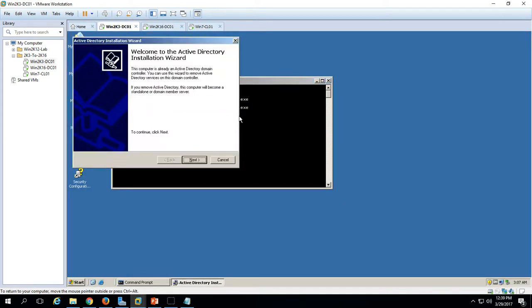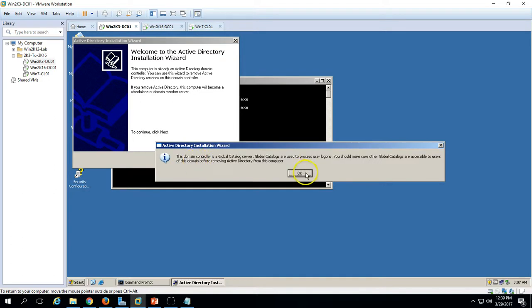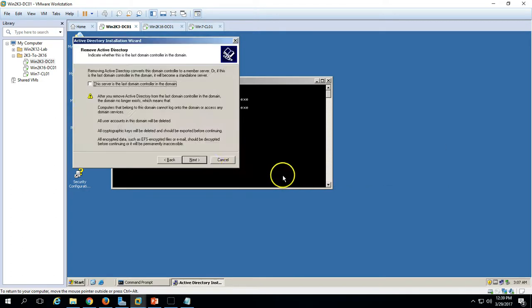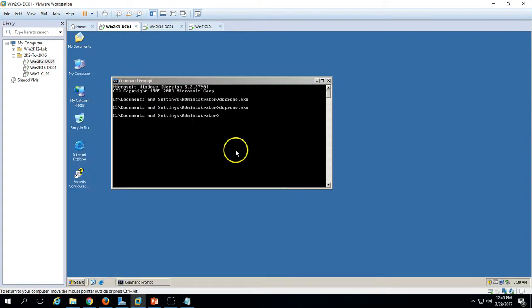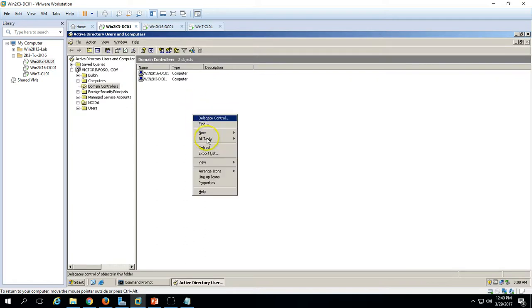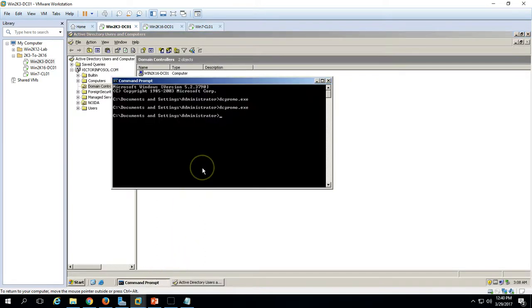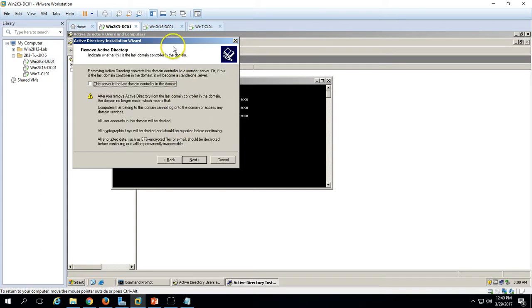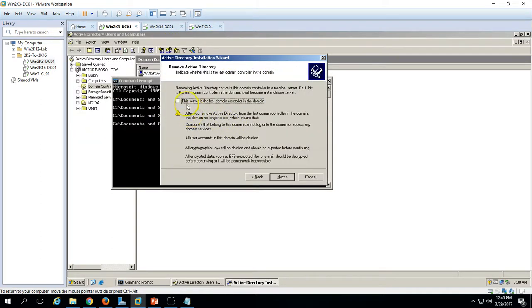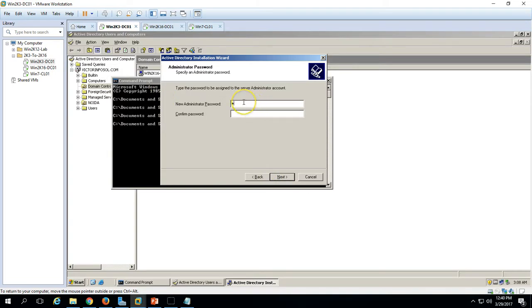So now run the command again, and now you will not be able to see the warning. Just wait a few more seconds to replicate this information on the 2003 server. Let's try now. Now you are not able to see that global catalog warning message. So never tick this, this server is the last domain controller in the domain. We have another domain controller in production, which is Windows Server 2016, and set the local administrator password.